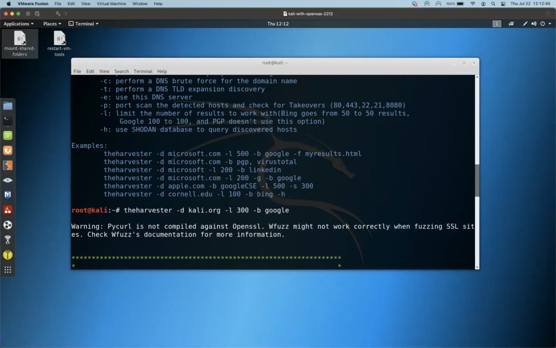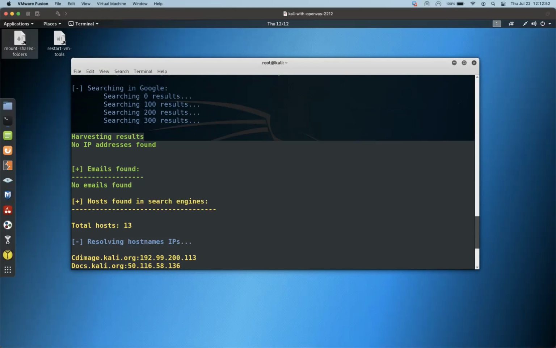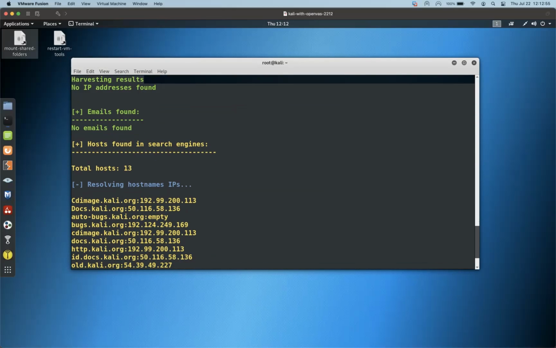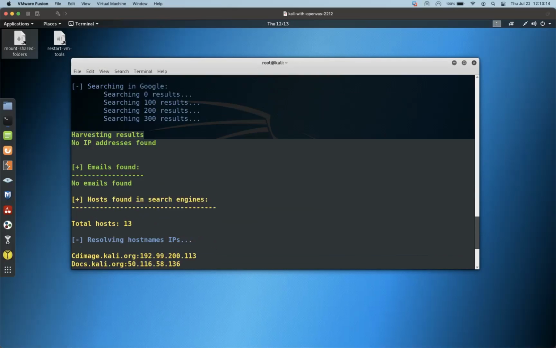and we're going to kali.org, and then -l to limit the results to 300, and then -b for what search engine we are using. So we're using Google. We will see this pop up. And so if we were to layer this with the earlier information that we were doing, we would see that we get information about different subdomains from this and different associated IP addresses with that. And so that can just, once again, give even more information.